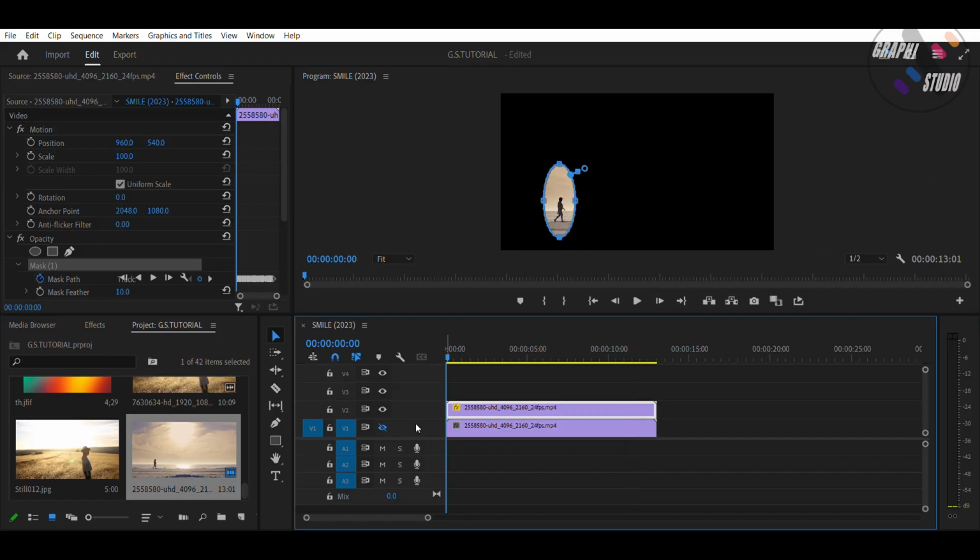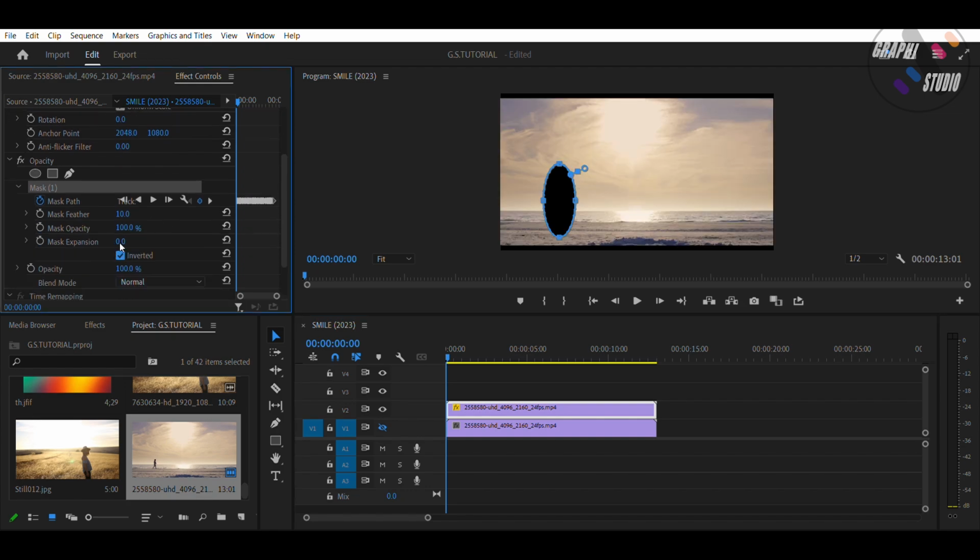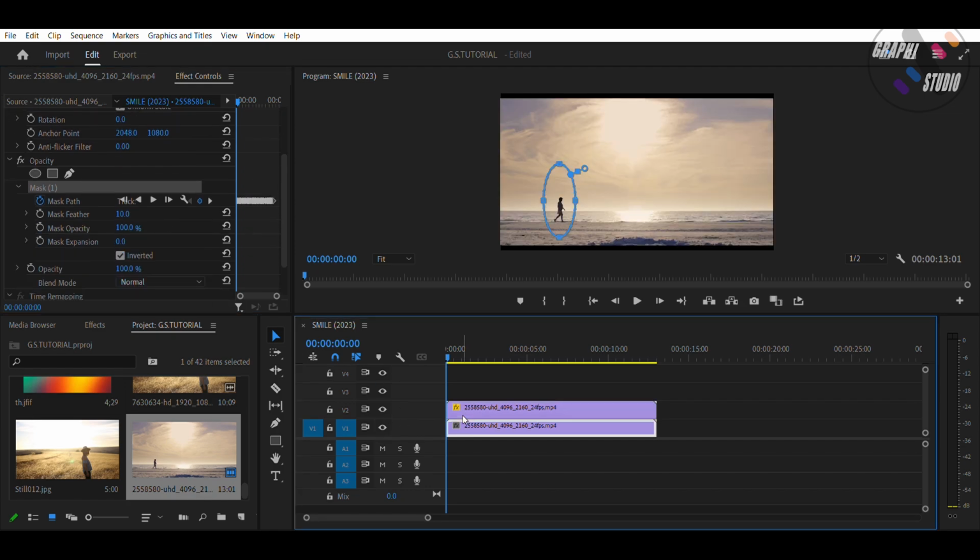Then go to the opacity mask once again and choose the inverted option. Now unhide the bottom video layer.